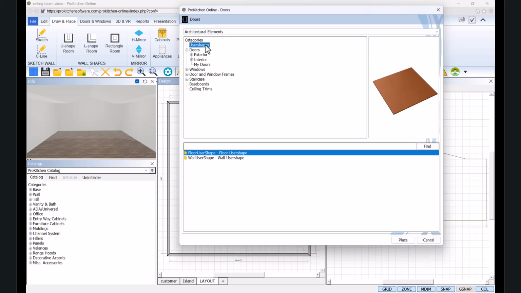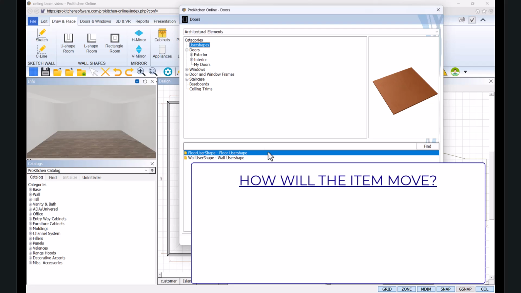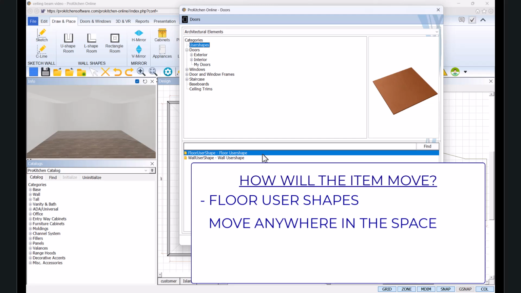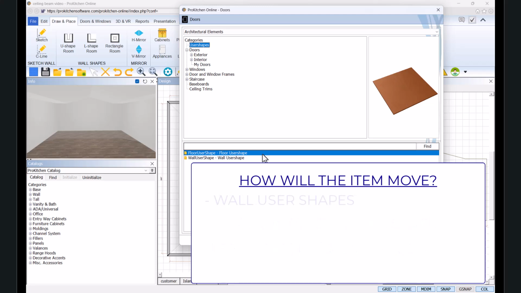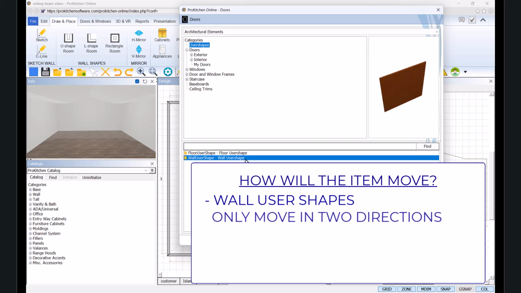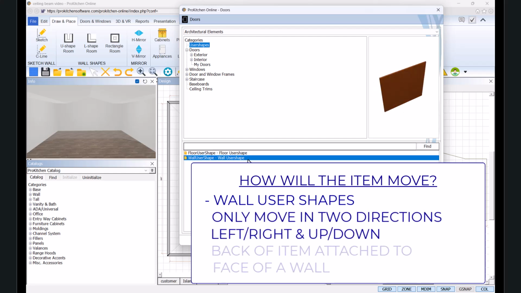Making your selection here will depend entirely on a couple of factors. First, how will this item move? Floor user shapes can move anywhere within the space and may be moved in all directions: left, right, up, down, and in, out. Wall user shapes can only move in two directions: left, right, and up, down, and will always have the back of the item attached to the face of a wall.